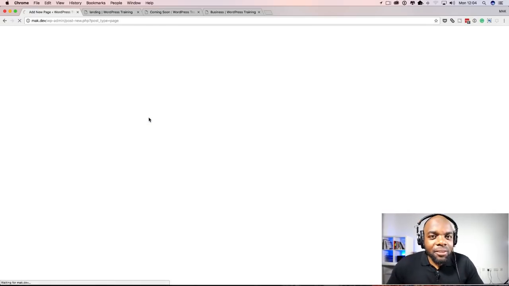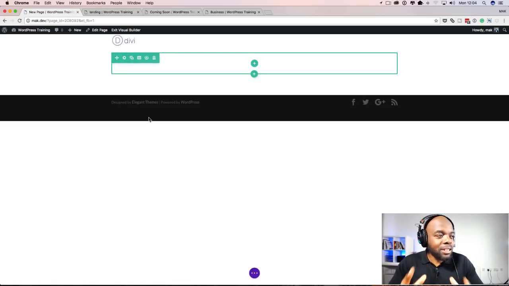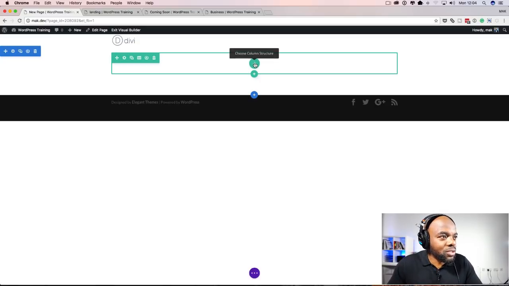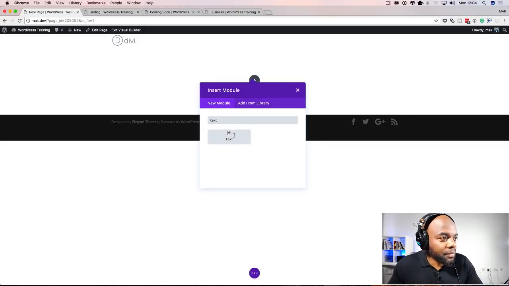Now, if you have noticed on most of my tutorials, I prefer using the Visual Builder. That's because I can see everything that I'm designing right there on my screen. So let's start off by adding some text. I'm going to click on Choose New Column Structure. I'll just add a single row, single column, and let's add a text module.